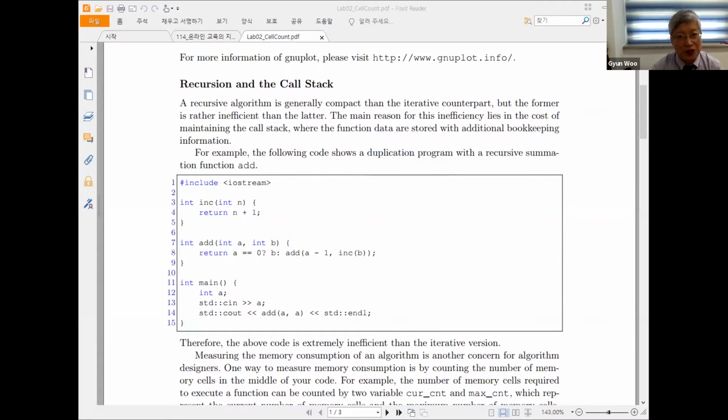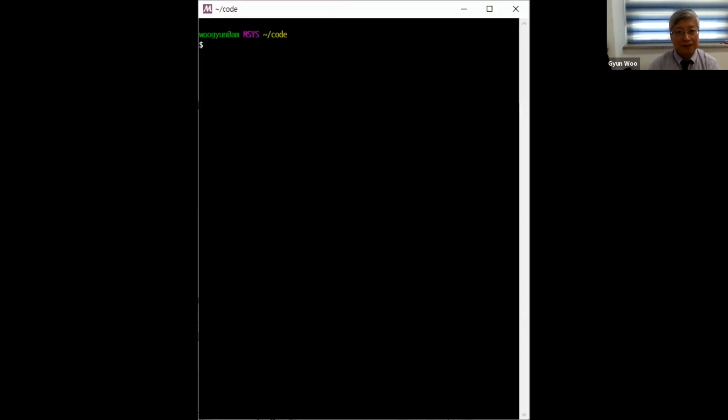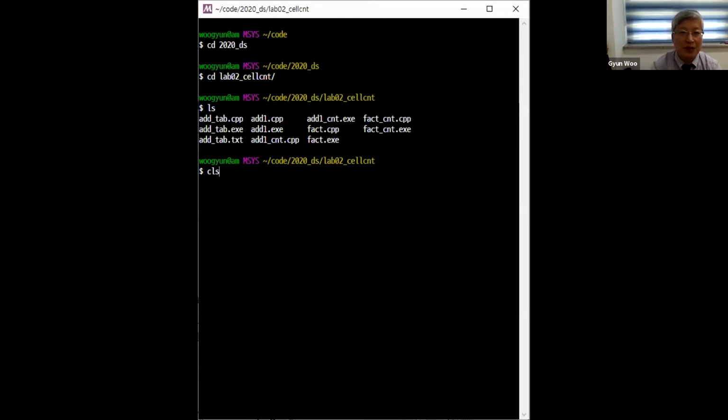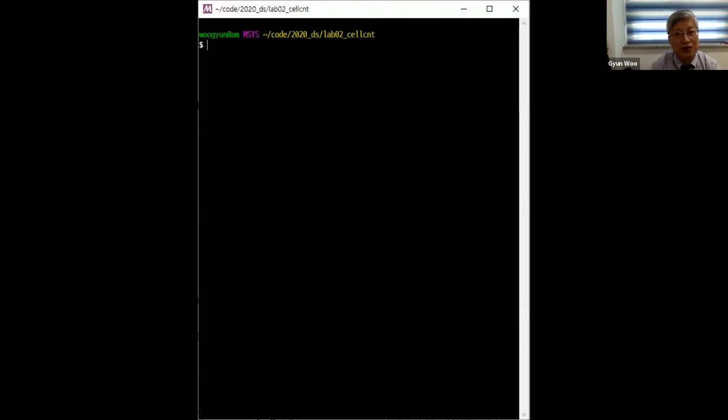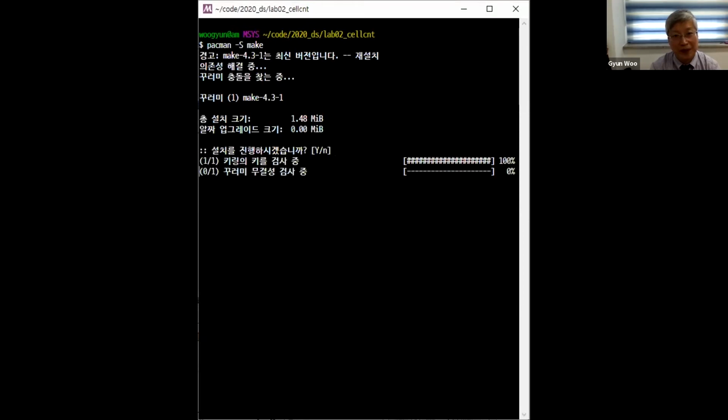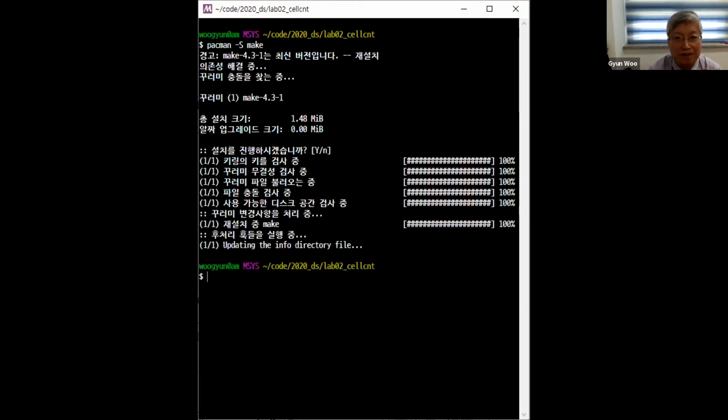So I'll just switch to the terminal here. Sorry for that. Okay, so I'm sharing this, and I'd like to change to the directory DS lab 2, where I have several functions. If you haven't installed make, just use pacman -S make. Then the make utility is installed for you.